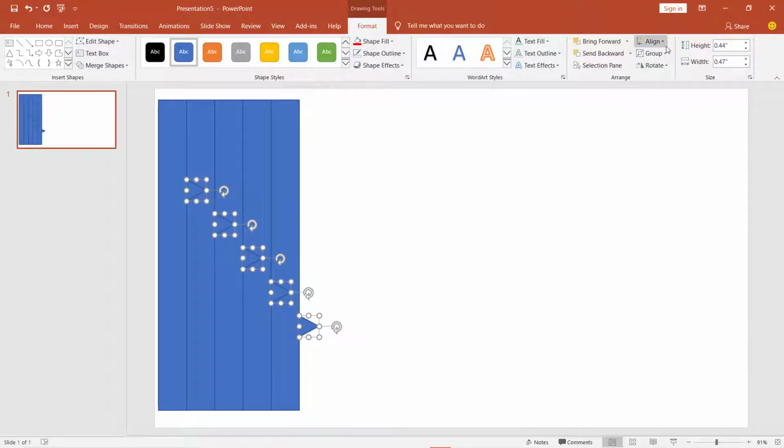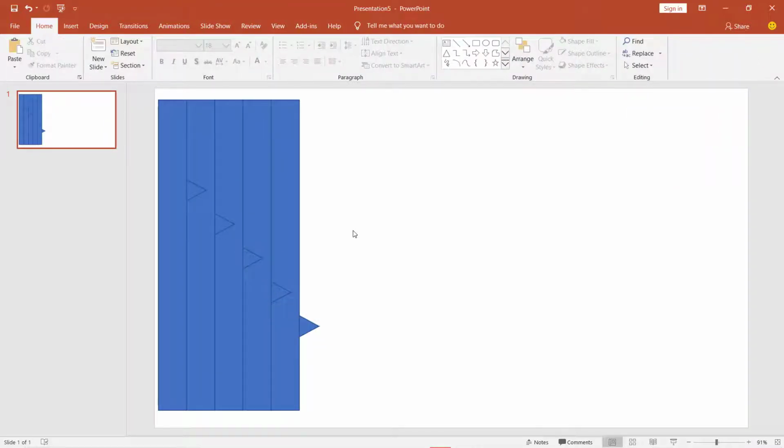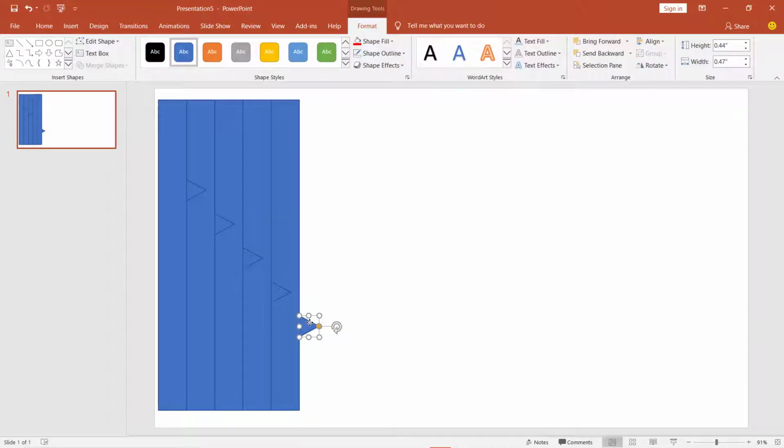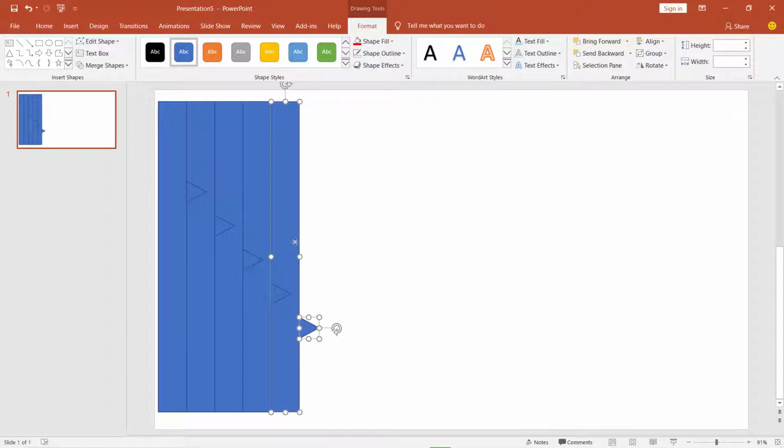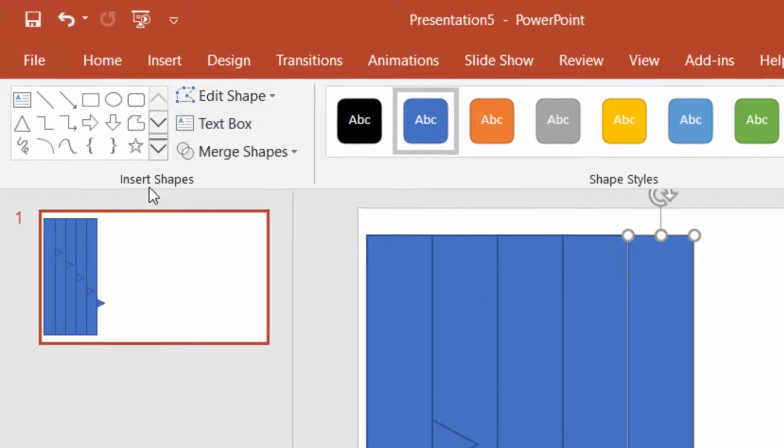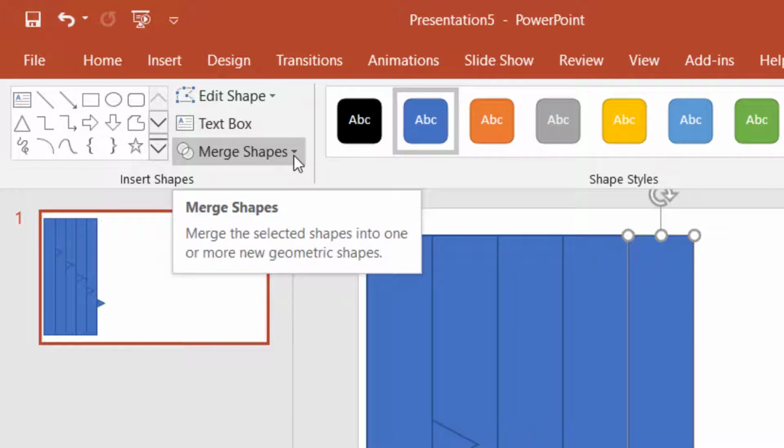I equally distributed them vertically, so we have them in this order. What do we need to do? For the first one, you click on the triangle, then hold the Shift key and click on the first one. Now, still under Format, we move to Insert Shapes, and there we are going to make use of Merge Shapes.